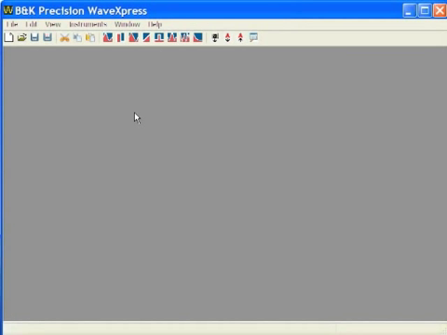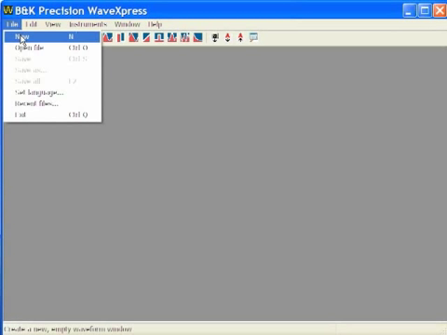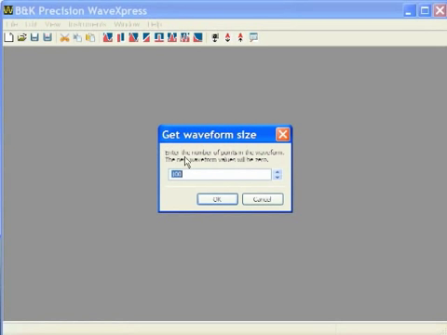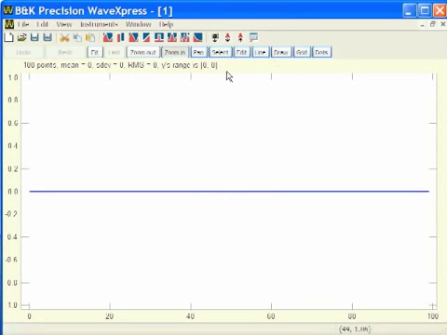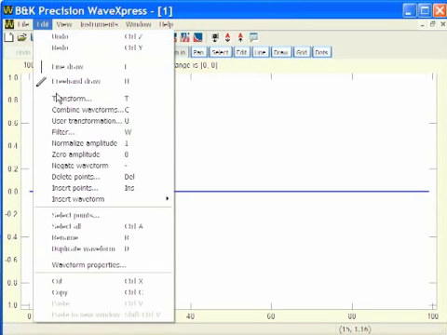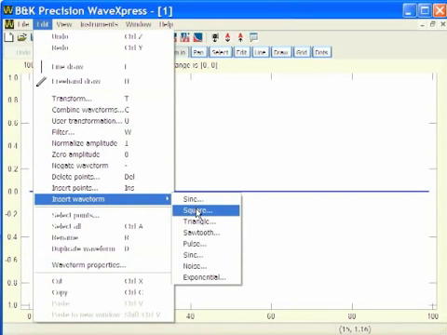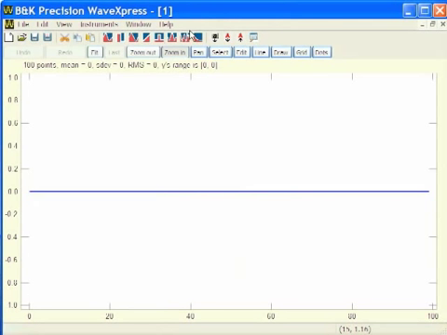First, create a new waveform file by clicking File, New. Enter the number of points in your waveform. From the Edit menu, you can insert a variety of waveforms: sine, square, triangle, sawtooth, pulse, sync, noise, exponential. All of these are also available from the toolbar for a quick insert.